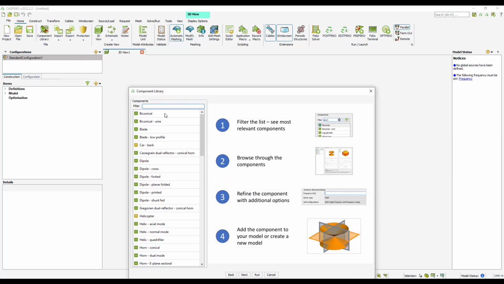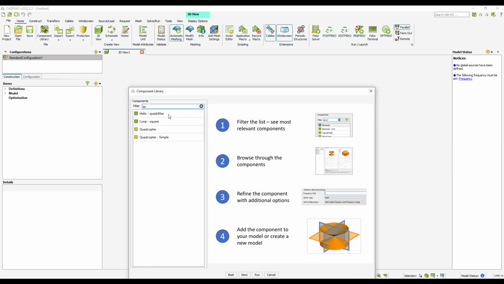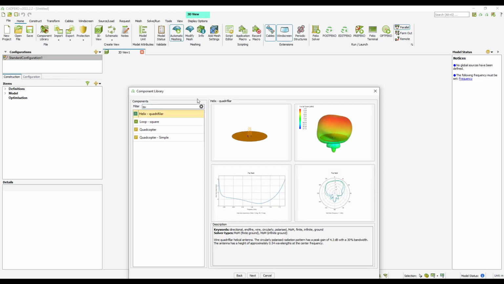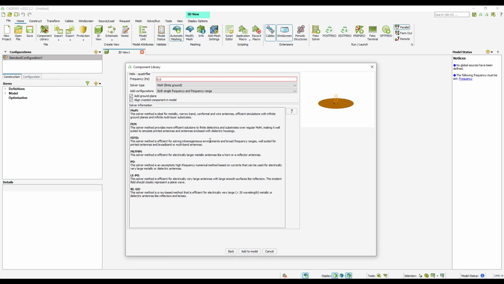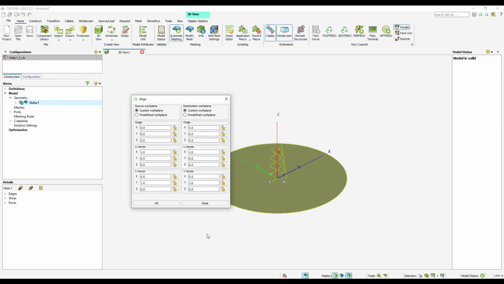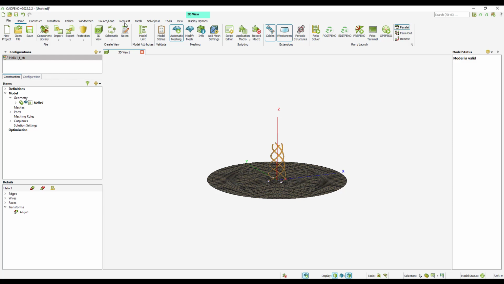We'll go to the component library and select the helical quadrifilar antenna. Let's specify the frequency to 1 GHz and we can change the configurations to a single frequency. Now let's skip to the model decomposition part.